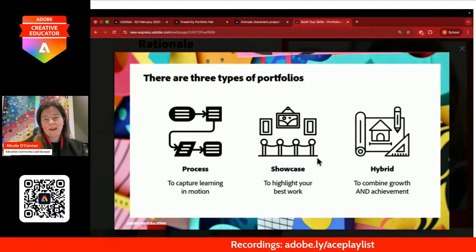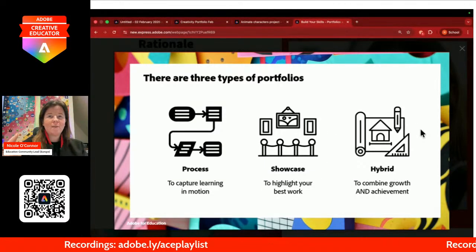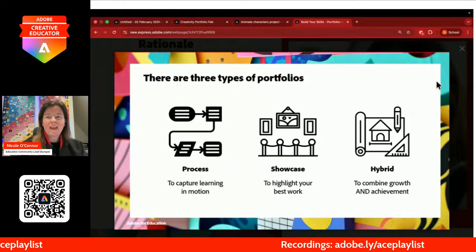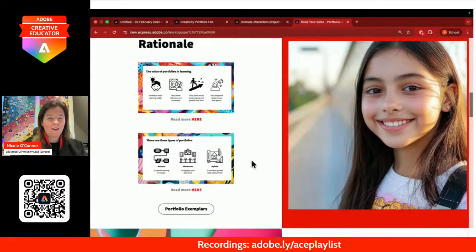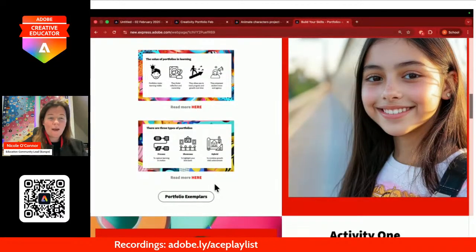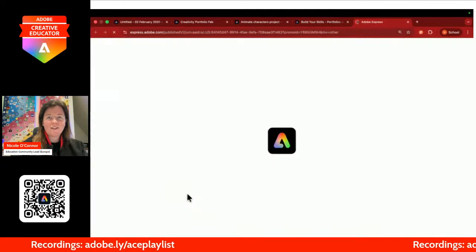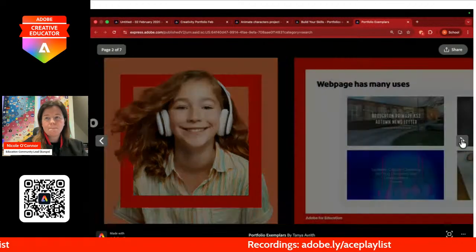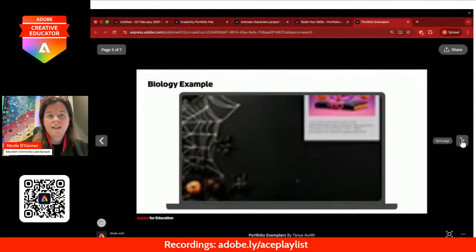So another really great way to make a portfolio, and then a bit of both, showing the process, the design thinking that went into their final piece, can also be a really great way to use portfolios. On the web page that you have access to, you can see some examples. So here's some portfolio options that you might want to consider.